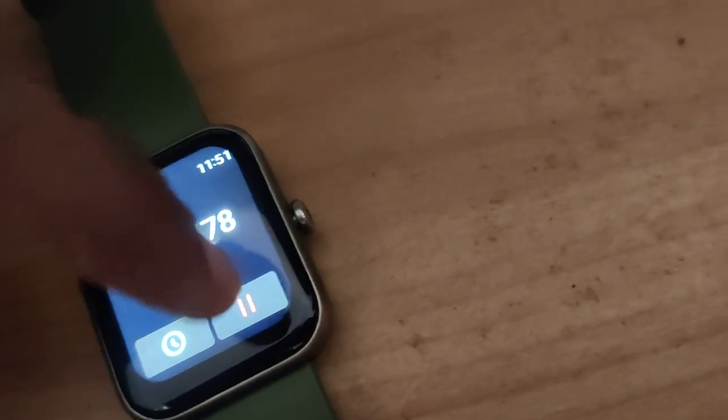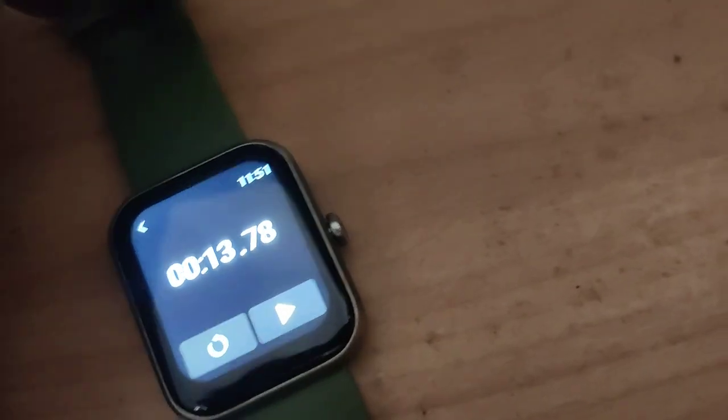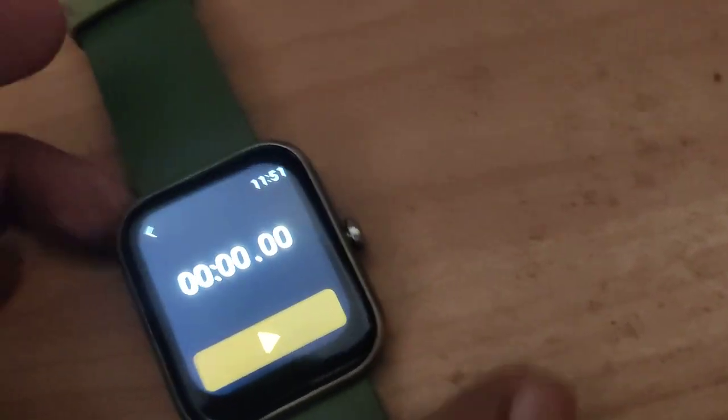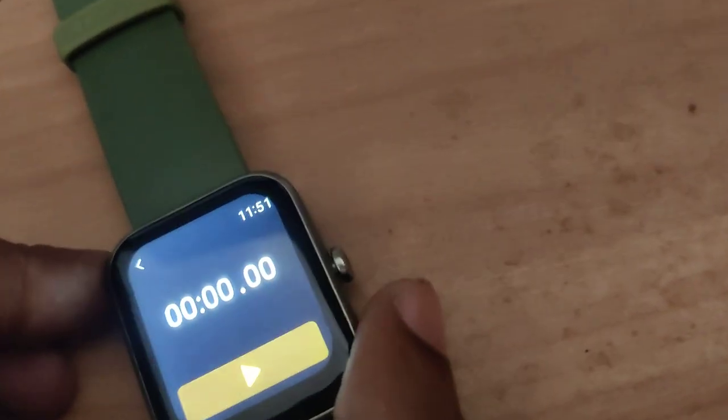And suppose you want to refresh, then you can see a button here, so you must simply click this refresh button, and now you can see that the stopwatch comes again to zero.